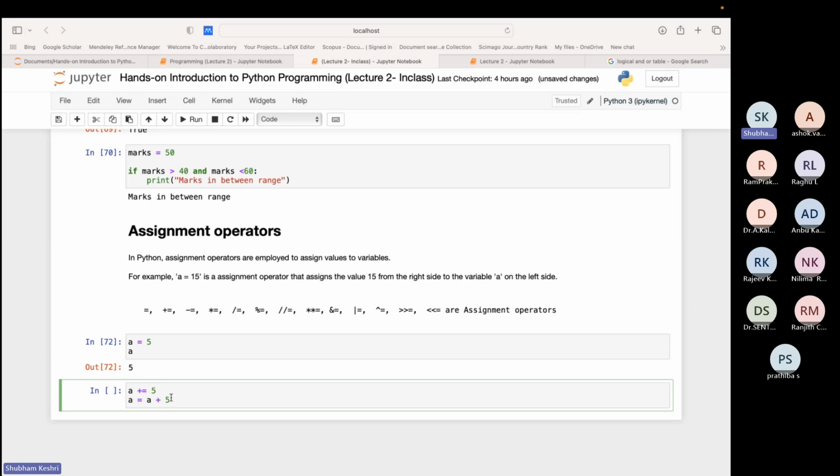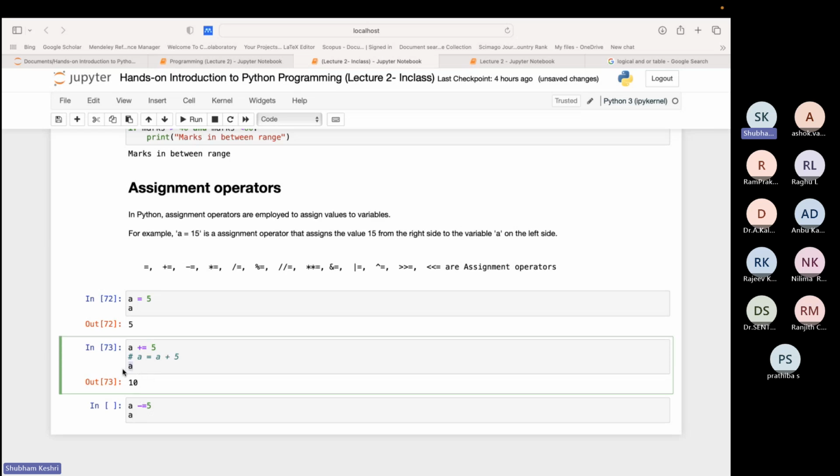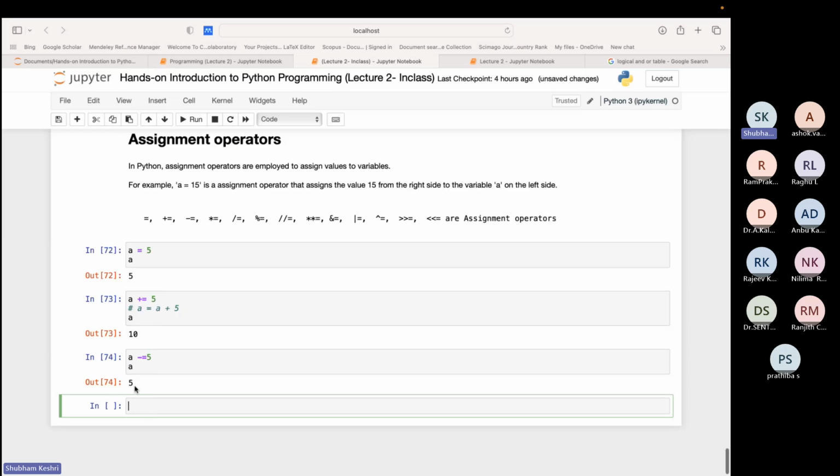And I forgot to mention that if you want to comment any line in Python, you just have to press hash and it will be a comment. When you evaluate this, it will be 10 because a was 5 and we add 5, so it becomes 10. You can do the other expression also, a minus equals 5, which means a equals a minus 5. a was 10, now you are subtracting 5, so the value will be 5.